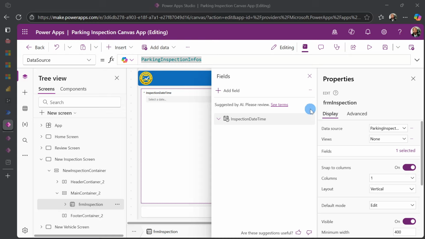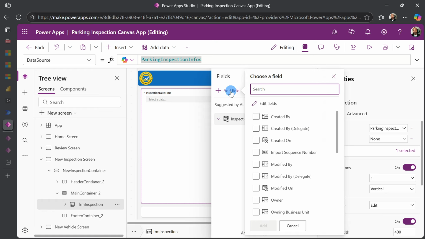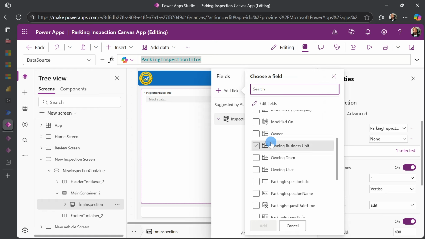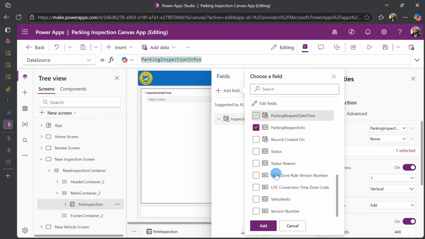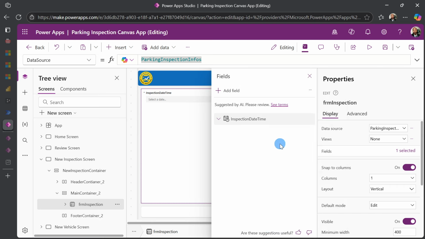All right, so I'm back, and the only thing I left behind was the inspection date time. And then go ahead and click on Add and pull in the parking request info and the vehicle info. And then go ahead and add those in.